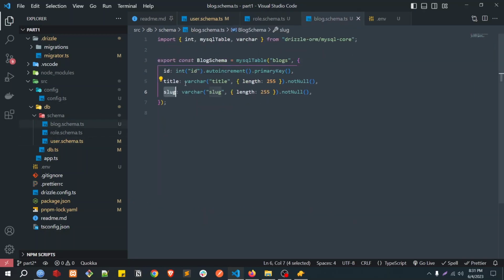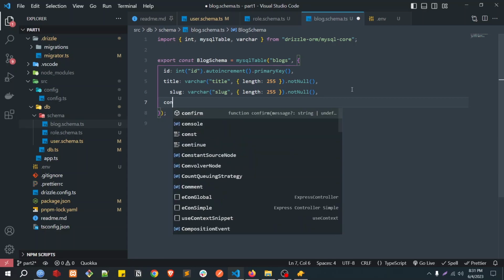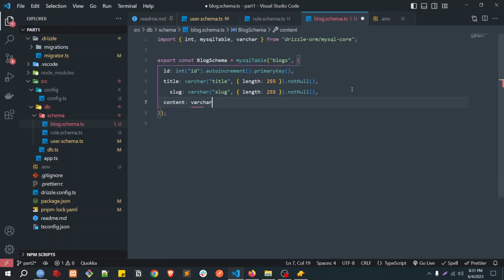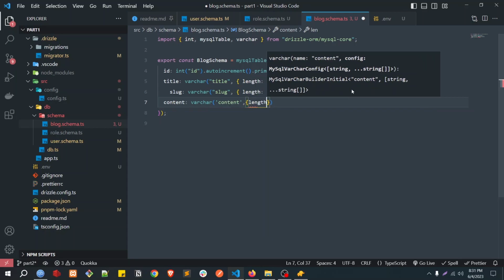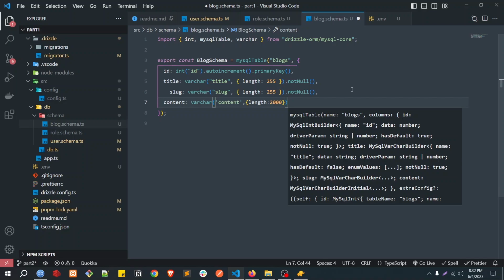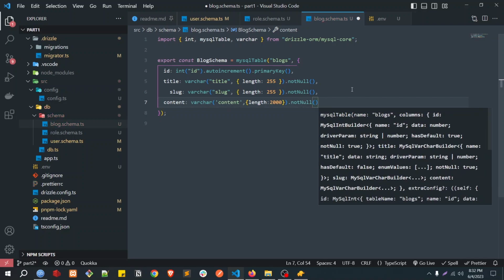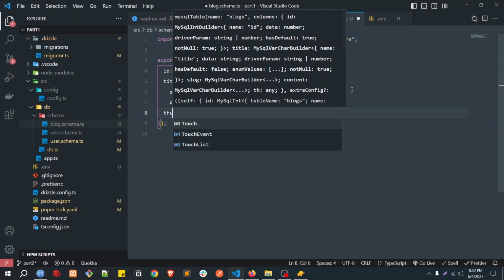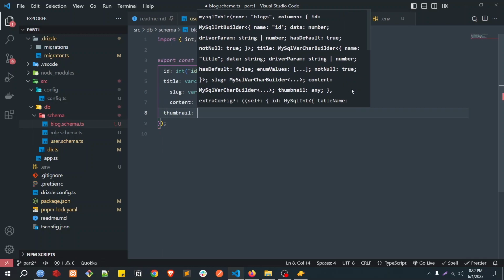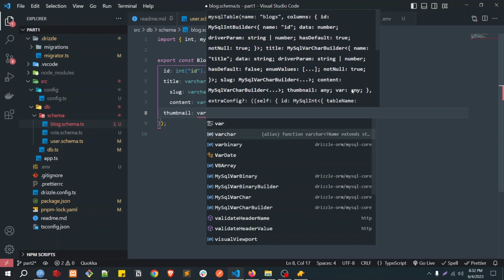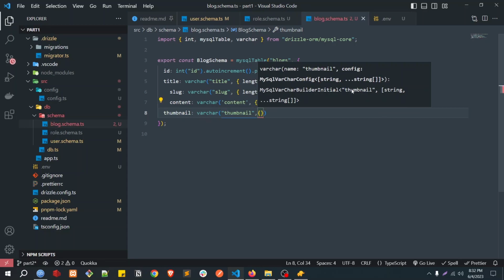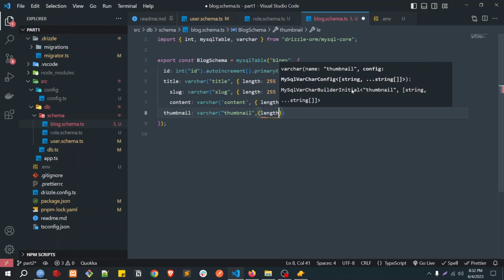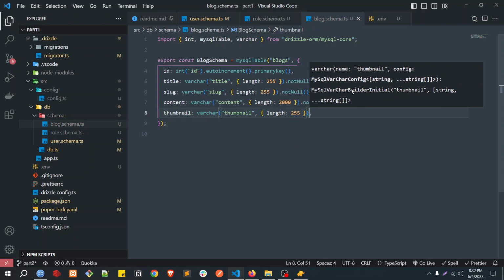So we'll do that. After that let's define another field called content. This will also be varchar, content. The length would be 2000, non-nullable. Then we will have a thumbnail. It will be the blog image URL. So varchar, thumbnail. Now let's define the length, call it 255, and this is nullable.